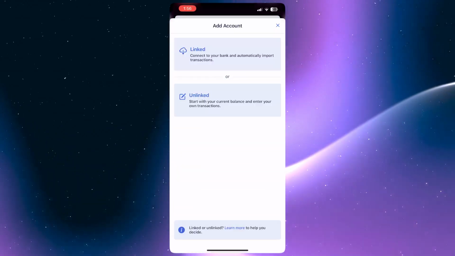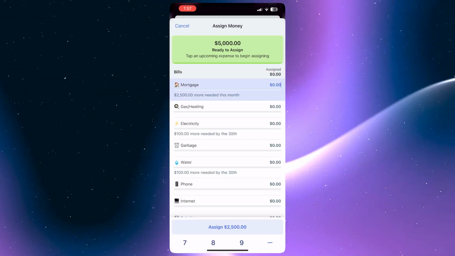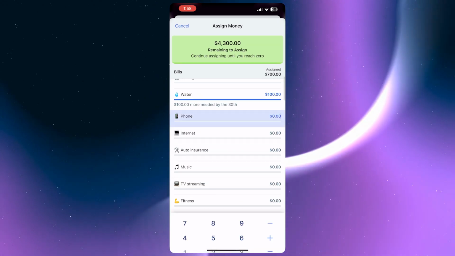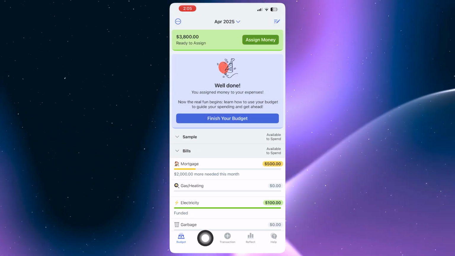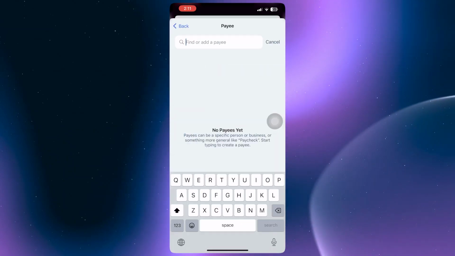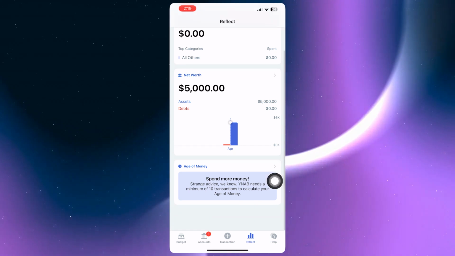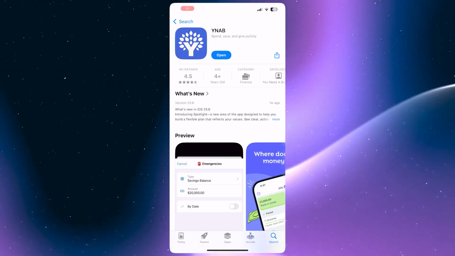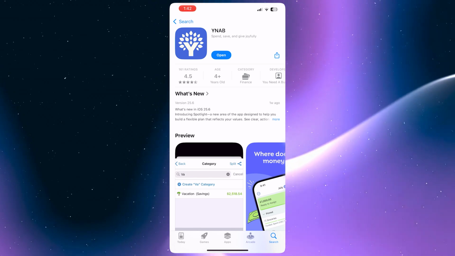In this video, I'll show you a comprehensive guide on everything you need to know as a beginner in effectively using YNAB. So YNAB, short for You Need a Budget, isn't just a budgeting app. It's a full system built around giving every dollar a job and helping you stay one step ahead of your expenses. So first of all, you would want to download and install YNAB on your device.